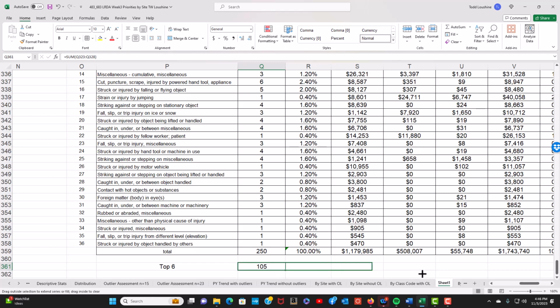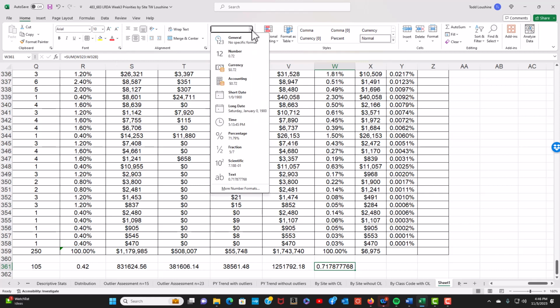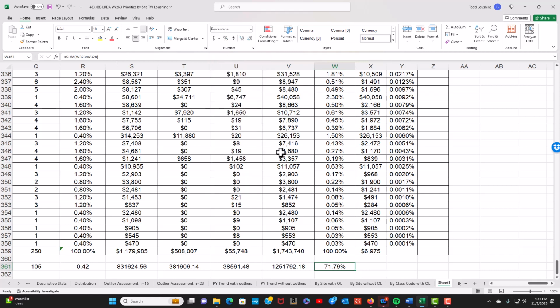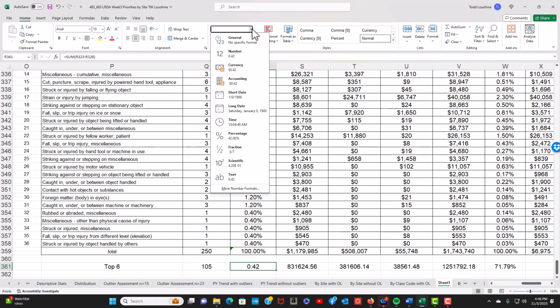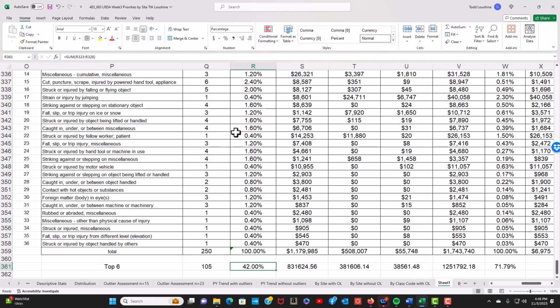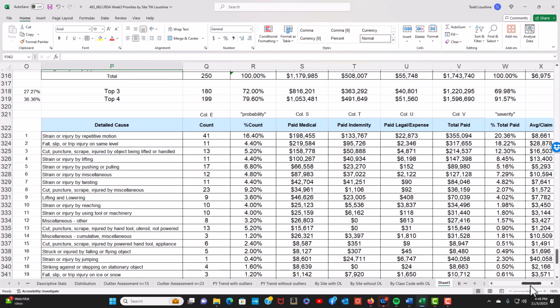105. Drag it. Oh, we're at 72%. That's interesting. I didn't think it was going to get that high right away. We're below 20%. Oh, this is only 42%. Okay. Gotcha. All right. Where was another natural break after 6?